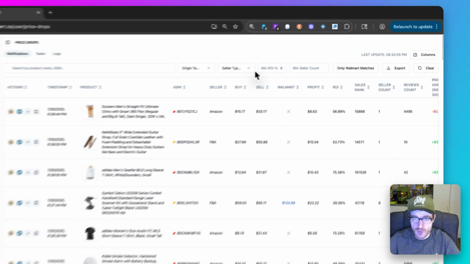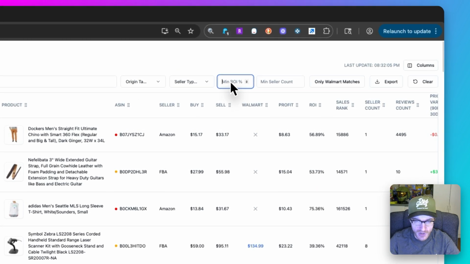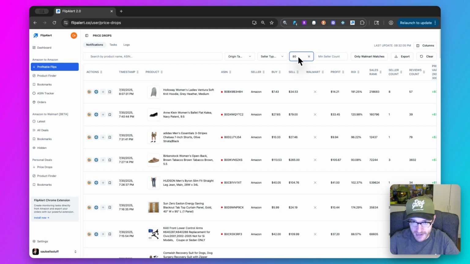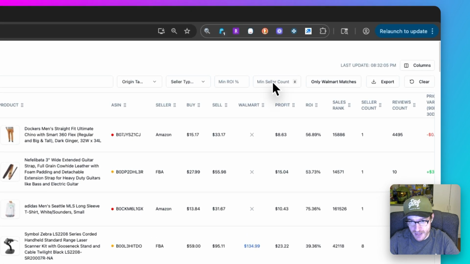We can also do quick ROI. Right here in the column, we have an ROI column. Some of my tasks are set up to get as low as 30% ROI. If I want to see products on this page that are at least 80% ROI, I can choose that. And here I filtered by high ROI, 80% or above, of the specific notifications I have. Same thing for minimum seller count.